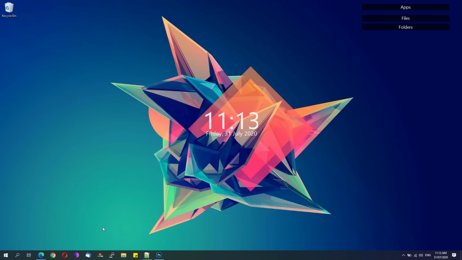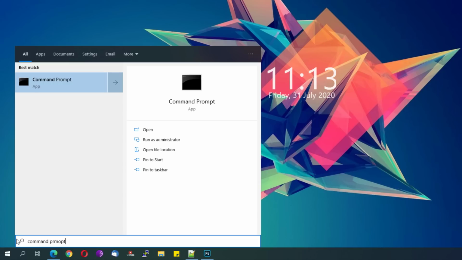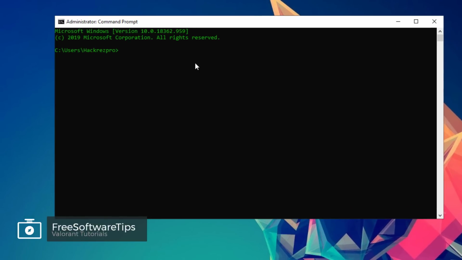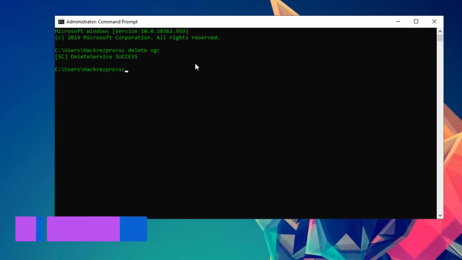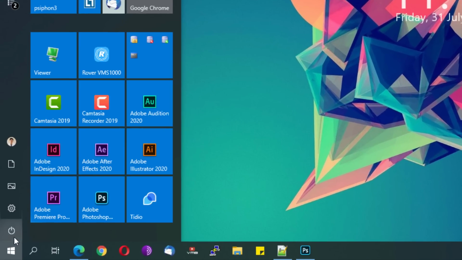So first go ahead and go to your start menu and look for command prompt. We're going to delete the VGC service. So right click on your command prompt app and make sure to run it as administrator. On the command prompt, type in here sc delete VGC. And then type in again sc delete VGK. Go ahead and close this command prompt app and go ahead and restart your computer.